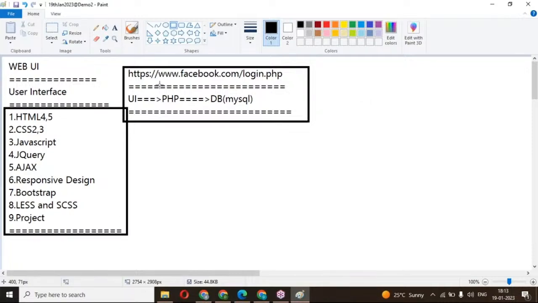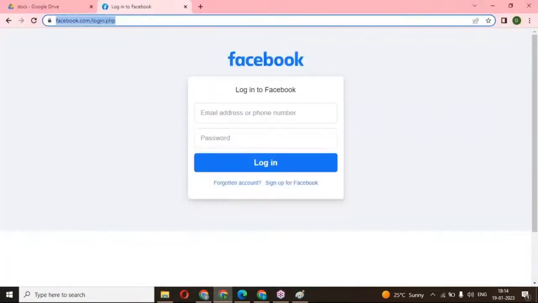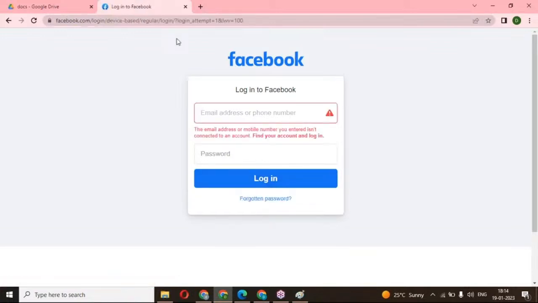Here, in the UI page, you can see that the UI is interacting with PHP, and PHP is interacting with the database. These interactions you can see in a web page. When I enter my username and password, it definitely has to interact with the server page. After submitting, the data will be stored in the database, and it will access our details. After entering your username and password, if you click the submit button, your data will reach the PHP page. That PHP page will connect to the database.